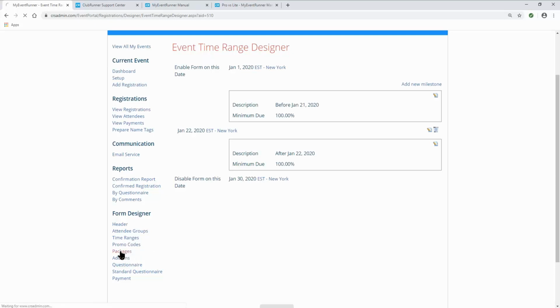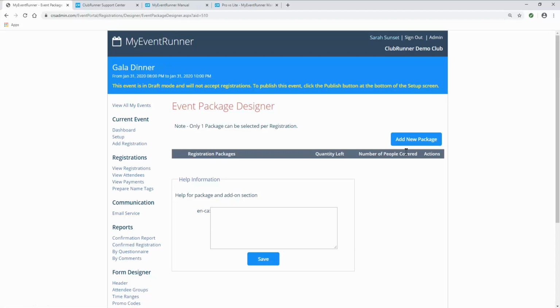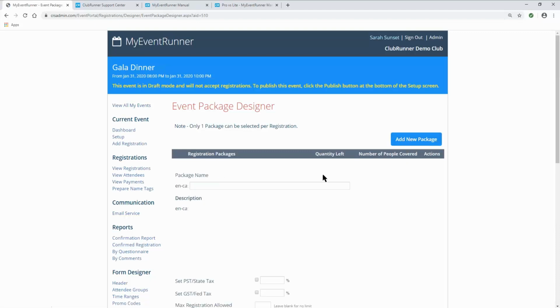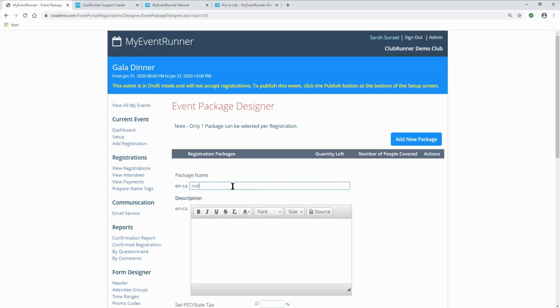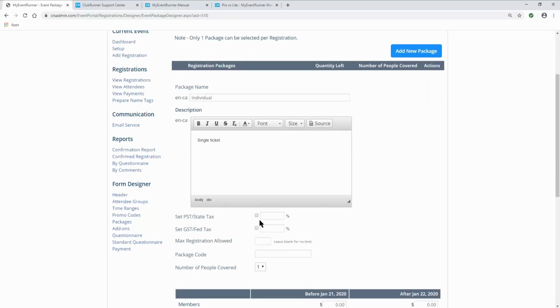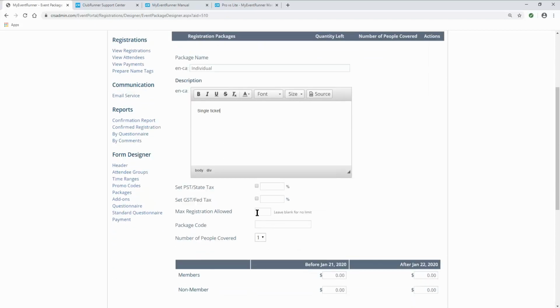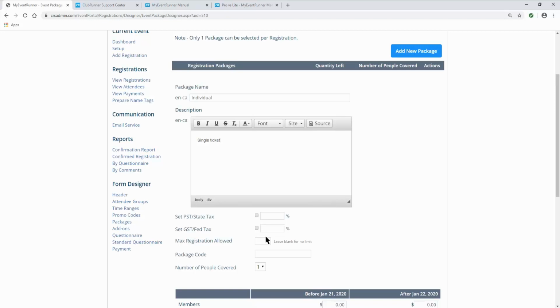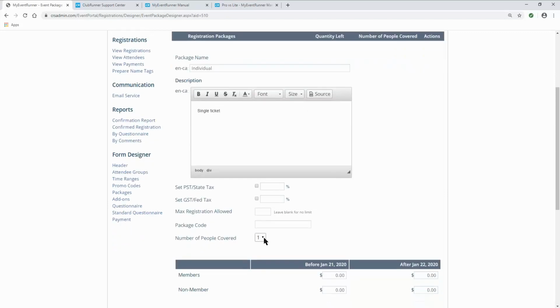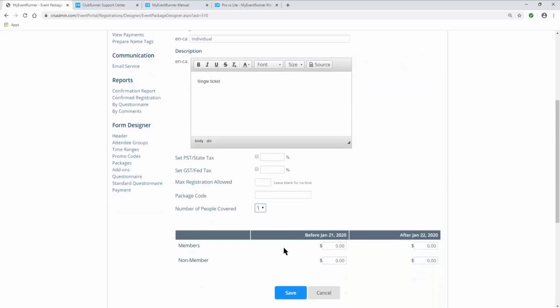We're going to add the packages so we can see the changes that we've actually made already. So I'm going to go ahead and click Add New Package. I'm going to select this as an individual ticket. So there's the title, here's the description. We won't worry about tax, but if you want, you can set the tax there as well. Maximum registrations allowed, so you can actually limit how many of these packages are sold. You can enter in a package code to identify which package it is, and you can set how many people are covered. We'll leave it for 1.